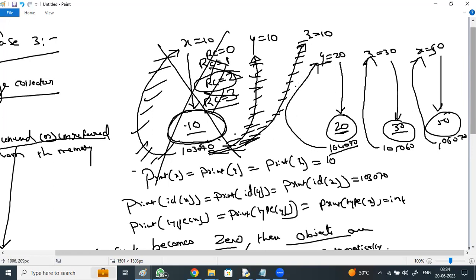One question: if we have multiple variables, Z equal to 30 means a new object got created, so Z won't point to the object 10. Z is pointing to object 30. So the reference count became 1, because only X is pointing. X is also modified and made to point to the new object, so X is not pointing to this one. Reference count became 0. If the reference count becomes 0, the object is removed by the garbage collector.